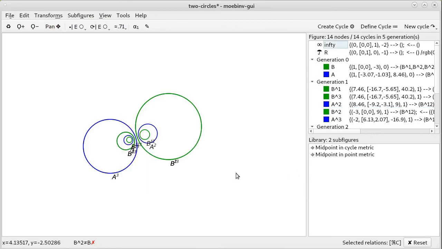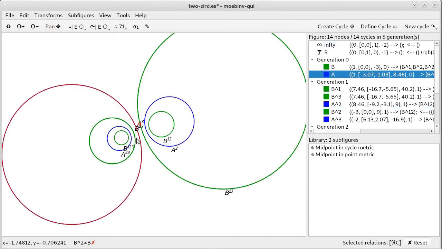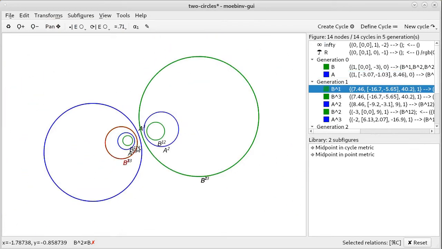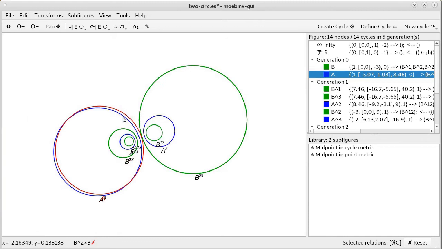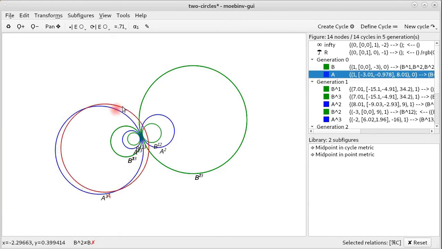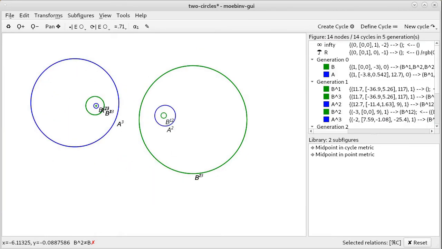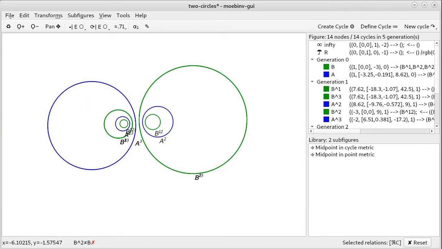So here is how our reflected cycles are looking. And actually, you may already notice that the reflected cycles belong to the pencil, which is spanned by the initial cycles A and B. So we may verify that condition as well.